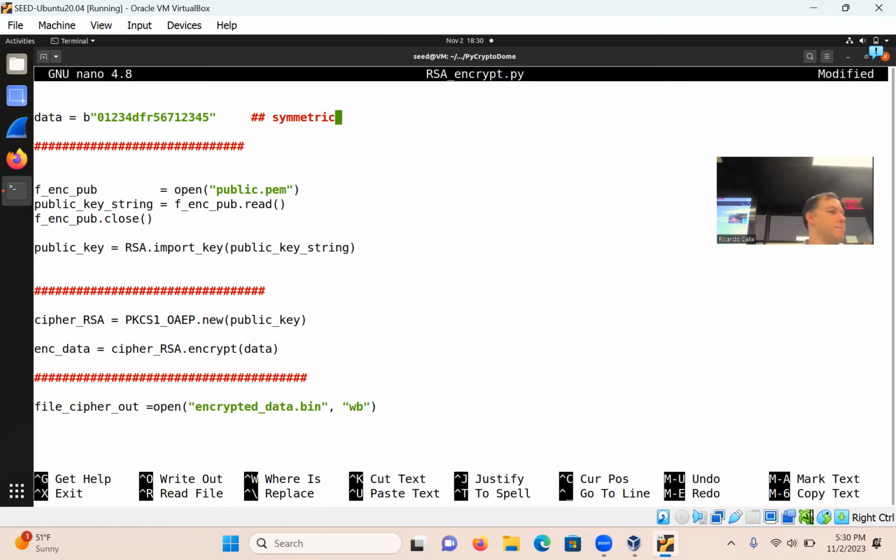Now, just like we've done before, we're just going to write to our file. So we can say file_cipher_out.write, and we are going to write the encoded data. And then close the file.